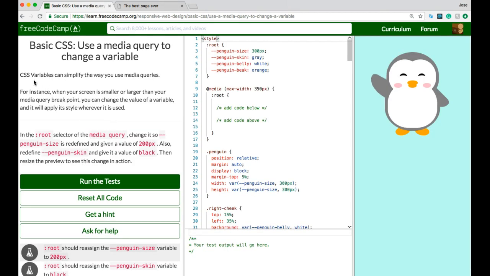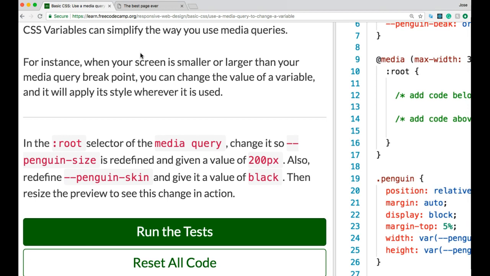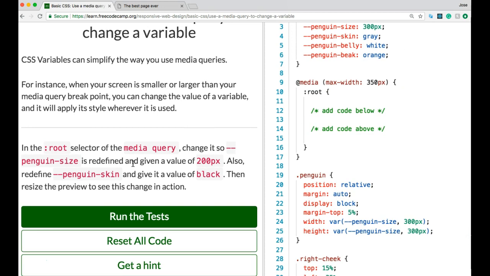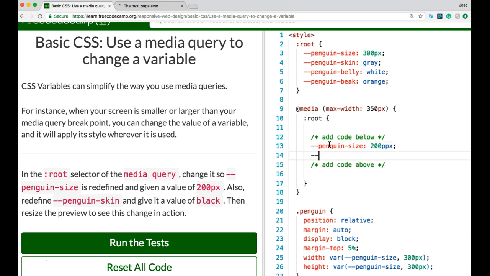So now we're going to use a media query to change a variable. CSS variables can simplify the way you use media queries. For instance, when your screen is smaller or larger than your media query breakpoint, you can change the value of a variable and it will apply its style wherever it is used. In the root selector of the media query, change it so penguin-size is redefined and given a value of 200 pixels. Also redefine penguin-skin and give it a value of black. Then resize the preview to see this change in action. So here's our media query. We're going in here. We're redefining penguin-size to 200 pixels and penguin-skin to a value of black.